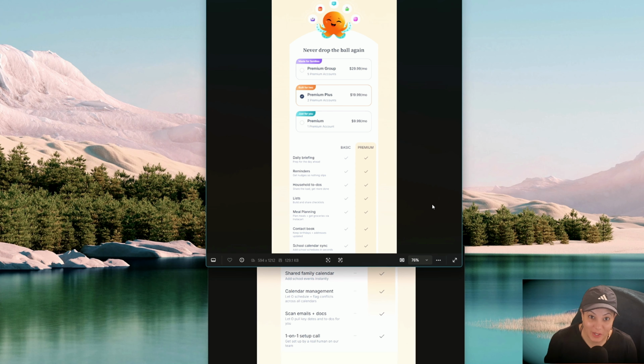I took a screenshot of it, but this is basically it. And it's basically another thing I'm not a big fan of. Essentially, you can see that you can go for your free, which is your basic, and that is daily briefing, reminders, household to-dos list, meal planning, your contact book, school sync, but you won't get your shared family calendar, calendar management, scanned email docs, and your one-on-one call setup.